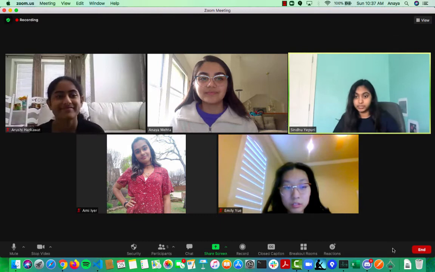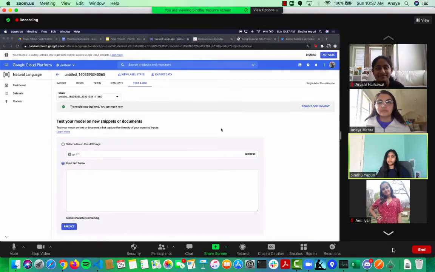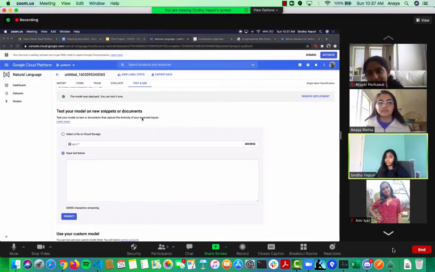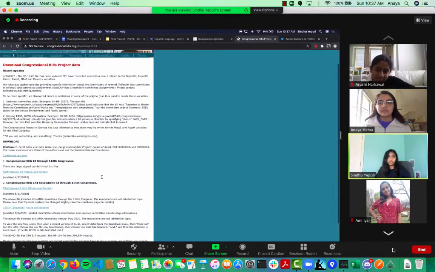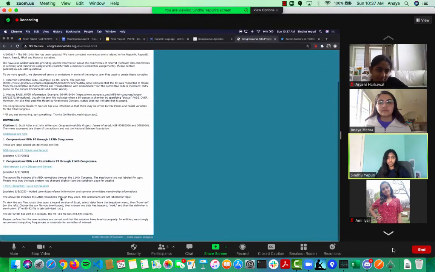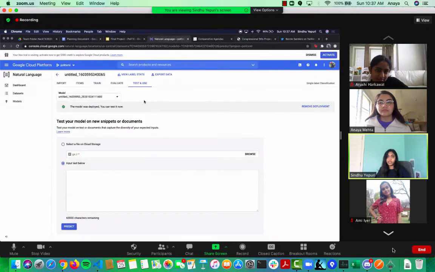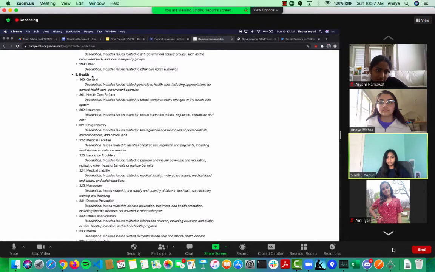All right, so for our machine learning algorithm, we utilize Google Cloud's AutoML format for natural language processing. And so what I did is I took the bills from the Congressional Bills Project that they compiled into TXT files, and I trained a model to categorize them based on these large number codes. For example, 0 would represent health.